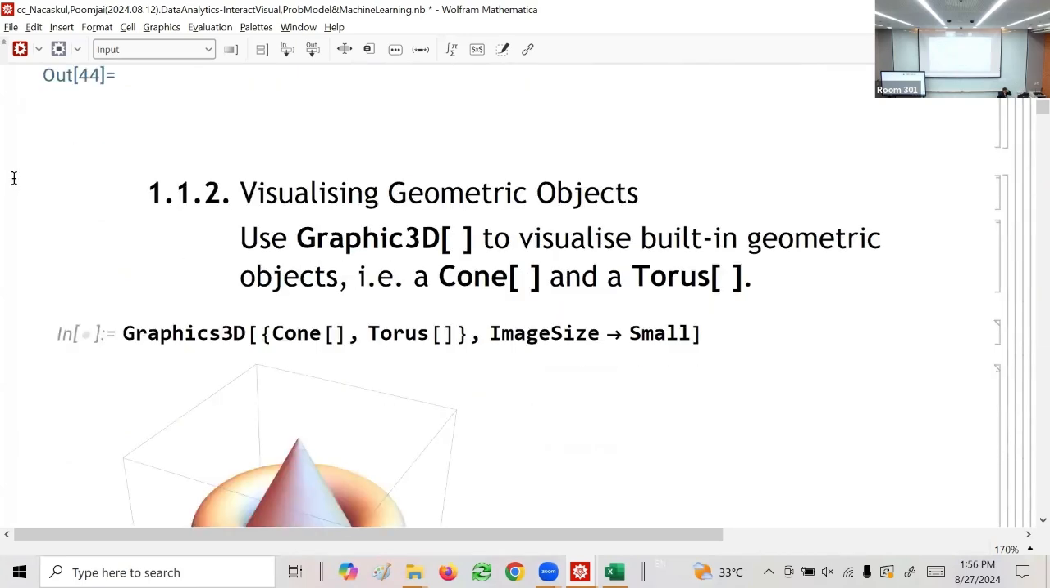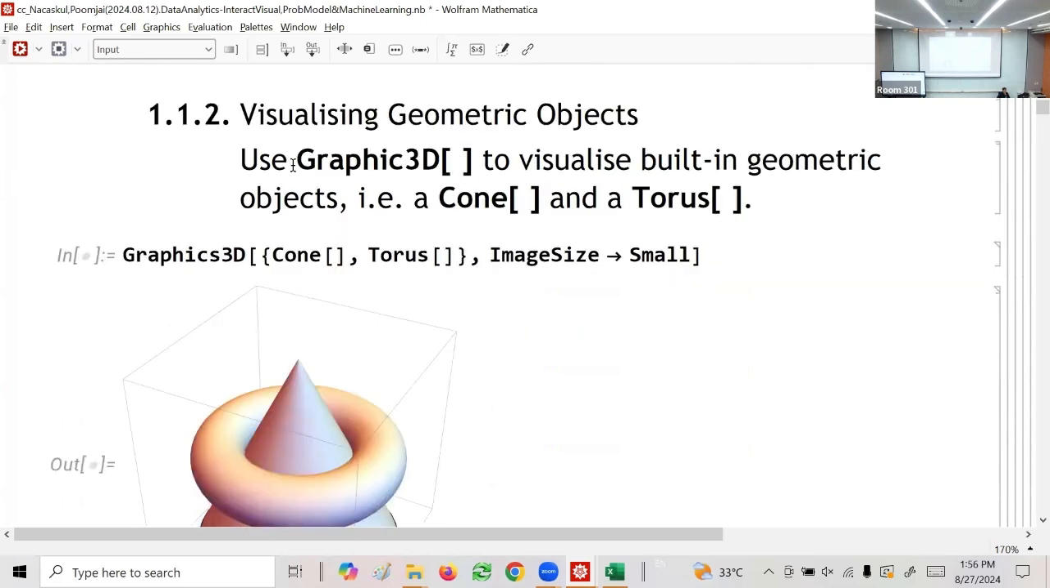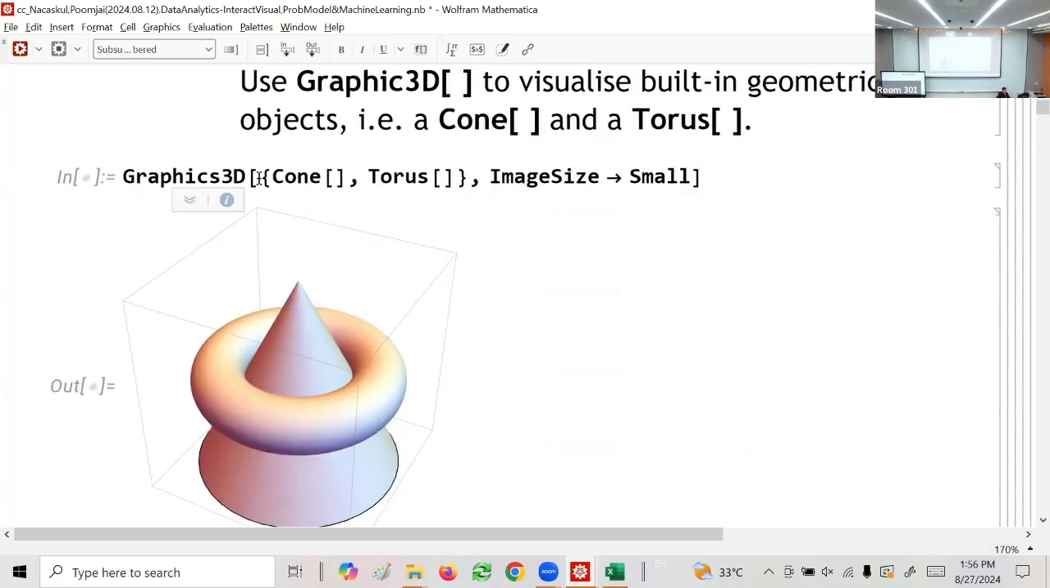Now, I'm going to go quickly because you're not going to use it all the time, but geometric objects, like a circle, are things that are predefined. So I can use Graphics3D to show a cone and a torus. When I say cone and torus, it's a declarative thing. It says, I want a cone, I want a torus. I haven't done anything with it. Well, I want to show the graphics. So there it is.